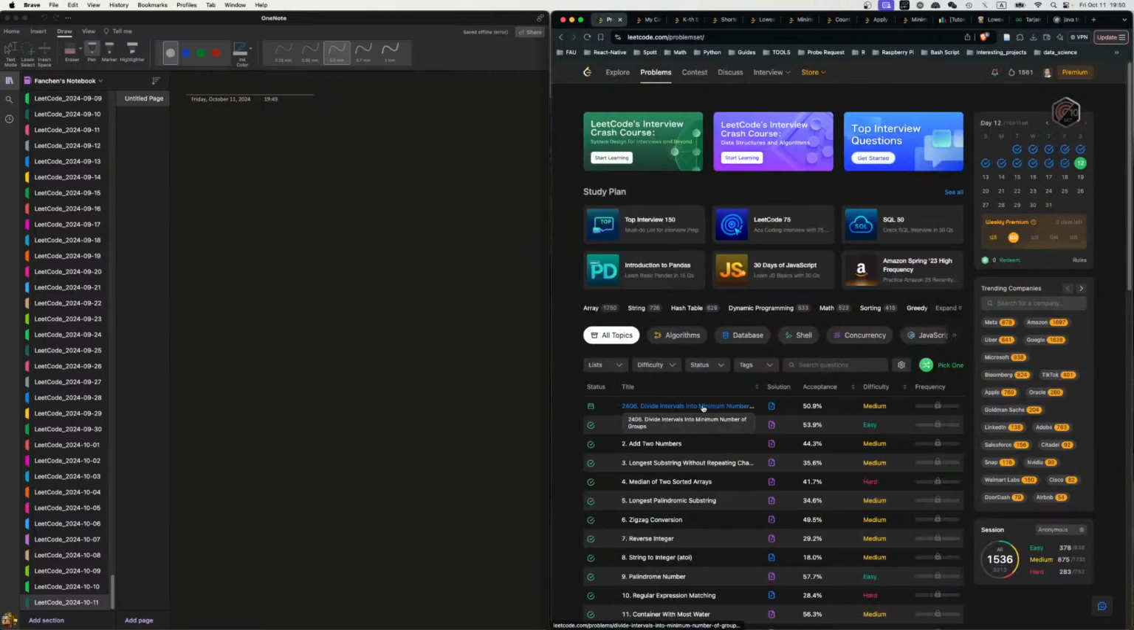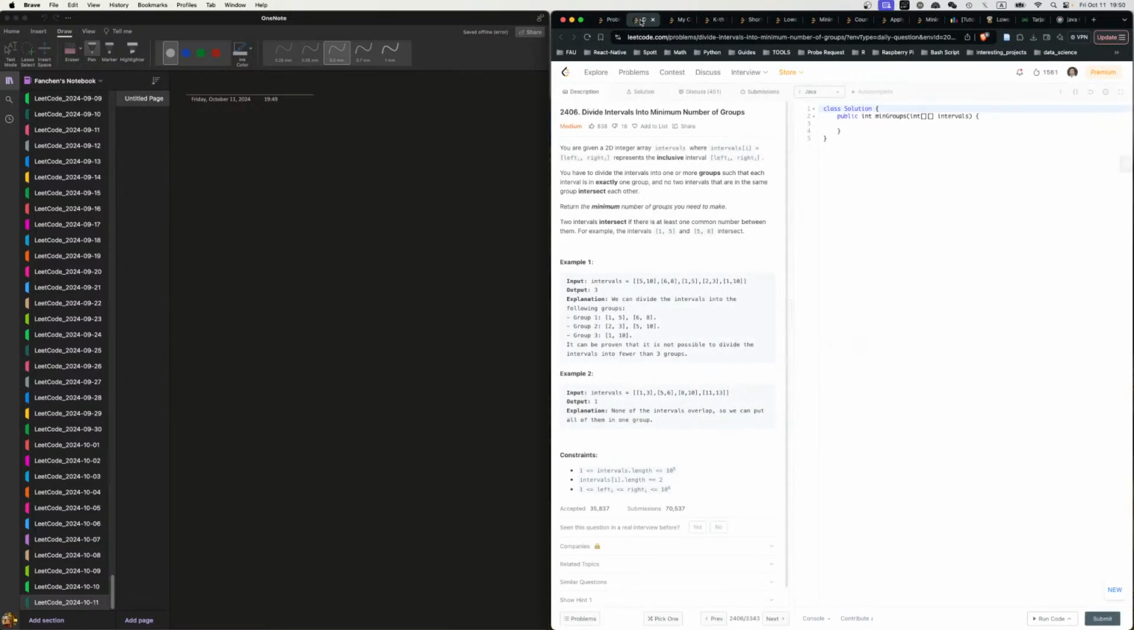Alright, what we have today is divide intervals. Wow, we're still doing intervals. Divide intervals into minimum number of groups. Okay, 2D array, we got a bunch of intervals. Oh, both are inclusive. All right, both are inclusive.